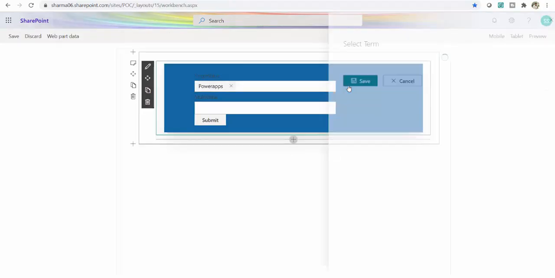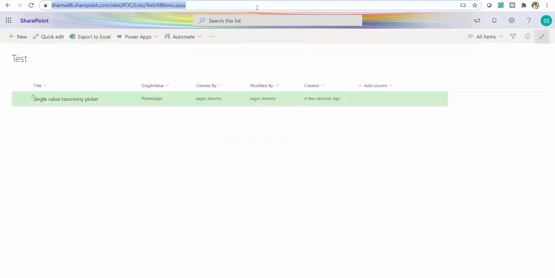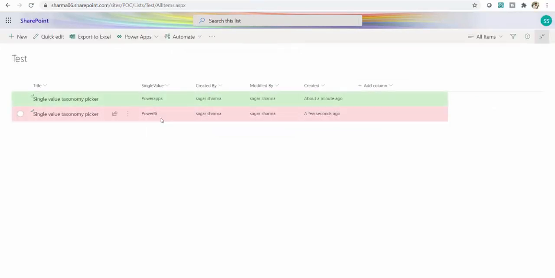Now we can test it more. I'll select another value, let's say Power BI, submit, done, go back, refresh, Power BI. So guys, you can see it is working perfectly fine. So we are done with the single value taxonomy picker. Guys, the multi-value taxonomy picker is a bit different, a bit complicated.